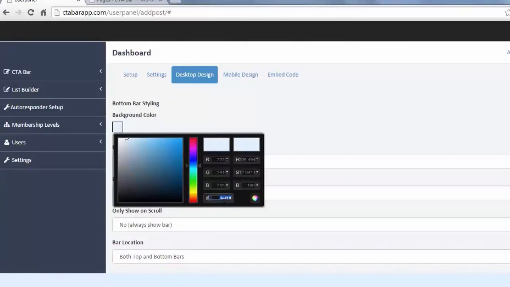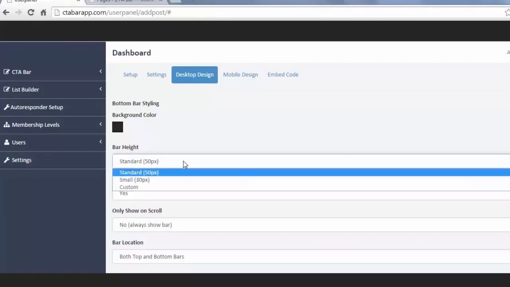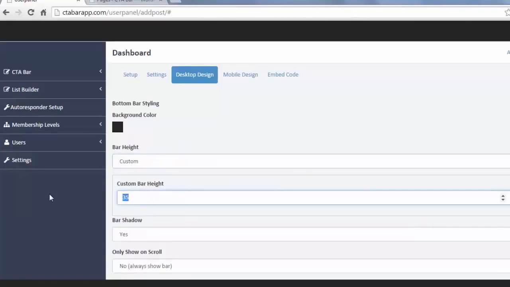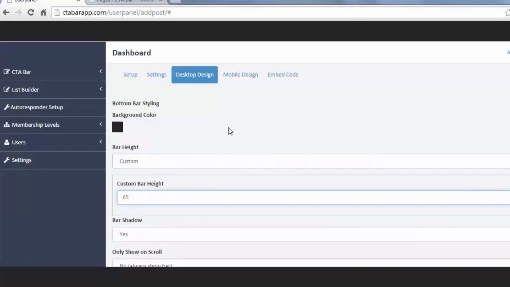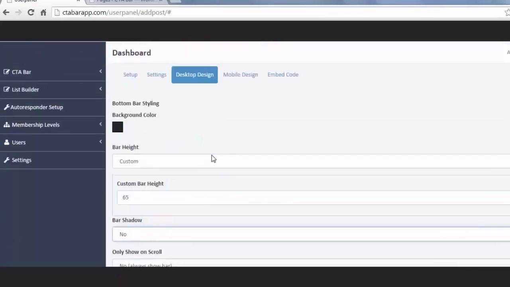So let's go with that same color here, and for this bar I'm going to be putting a timer, so I'm going to make it a little bit bigger. So I'm going to go for a custom bar height. I'm going to put it at 65 pixels. I'm also going to remove the bar shadow, and that's going to be it for now.